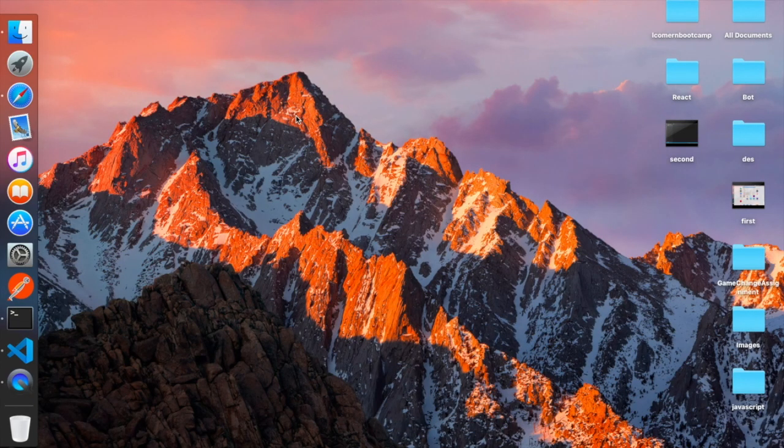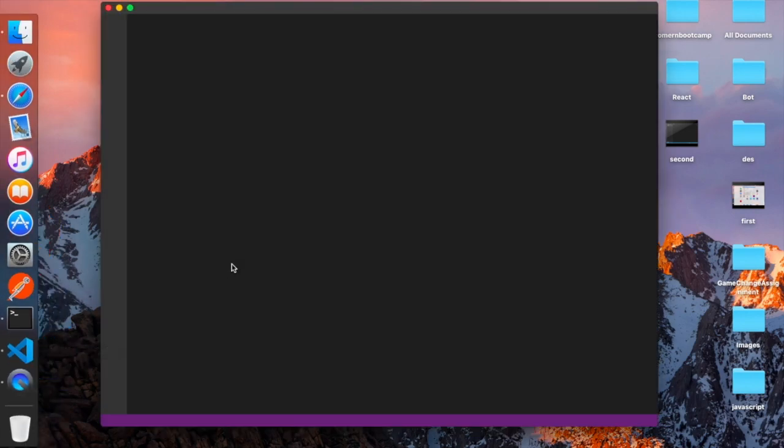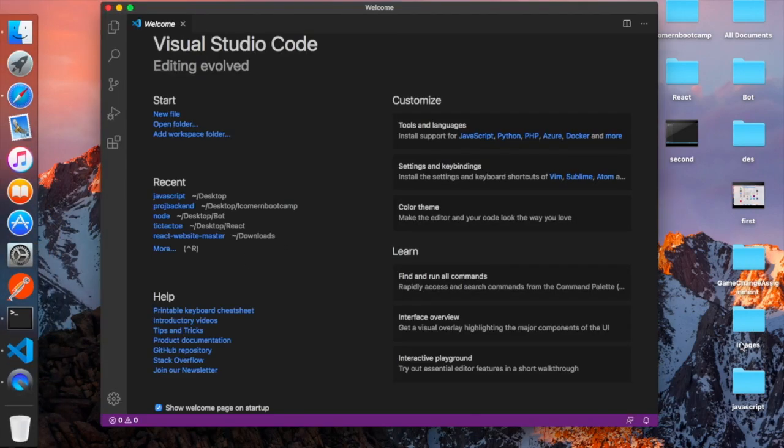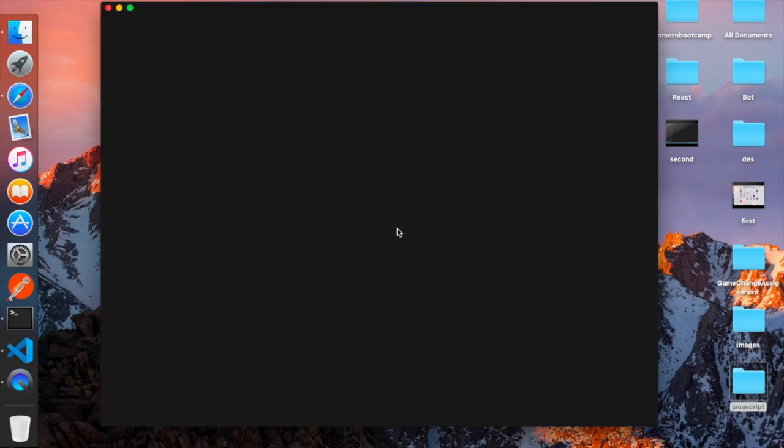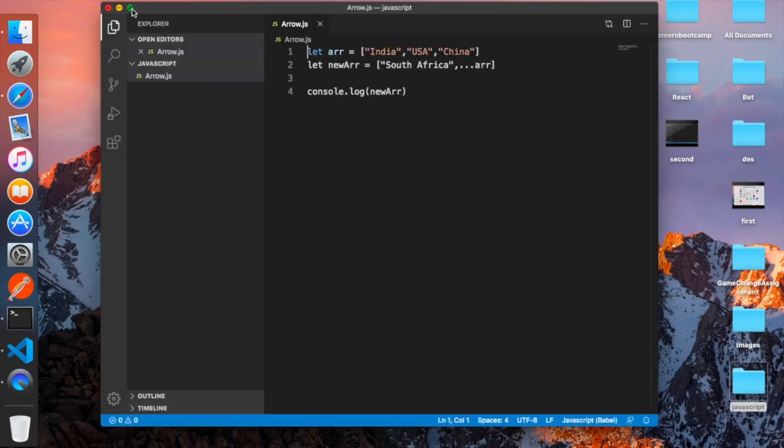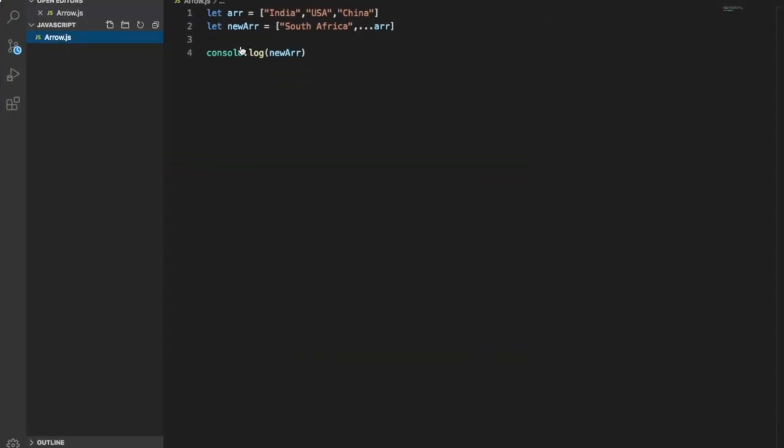All right, guys, let's see what are string literals in JavaScript. So let's go to our VS Code and open up our JavaScript folder. All right. Now in our arrow.js file, I'll show you what are string literals.